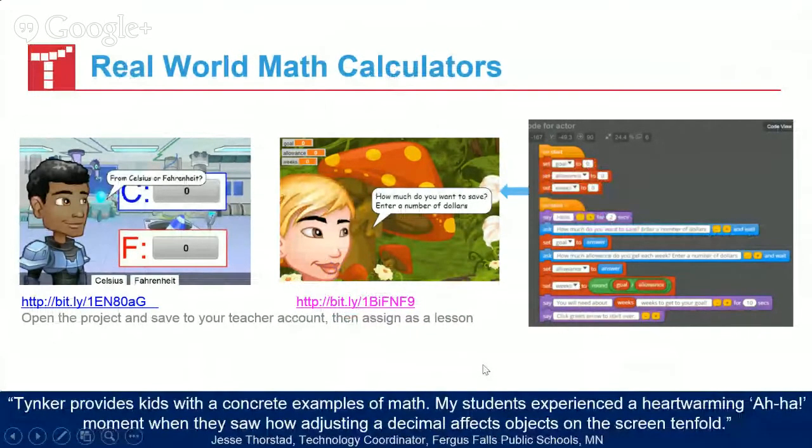Jesse Thorstad in Minnesota mentions also that Tynker provides kids with concrete examples of math. So as they're coding, they can see the actual impact of manipulating the numbers. So he's saying that his students experience a heartwarming aha when they see how adjusting a decimal affects objects on the screen tenfold. So in the project that we just saw, if I increase the wait time to 100 seconds from 10 seconds, kids would see the difference. That's a simple example. Walking 10 steps or 0.10 steps on the screen would be another example of how kids can see the magnitude of numbers very quickly when they're working on coding projects.